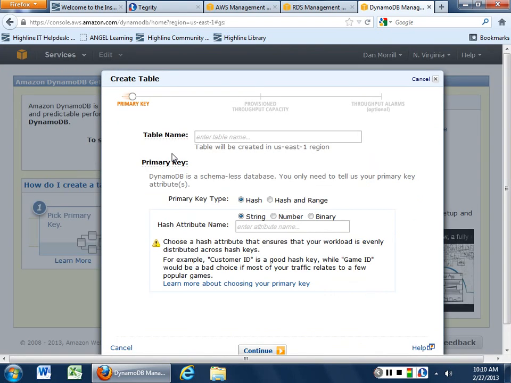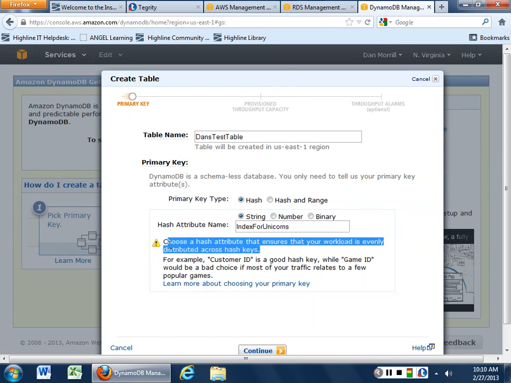If you wanted to create a table, just click on table name and test table. All right, and primary key type. You can do a hash in range, a string. So let's just do a string, and we'll just do index for unicorns. Why? Because I like unicorns. I love unicorns. So what you want to do is choose a hash attribute that ensures your workload is evenly distributed across hash keys. So customer ID, things that are identifiable to a certain thing.